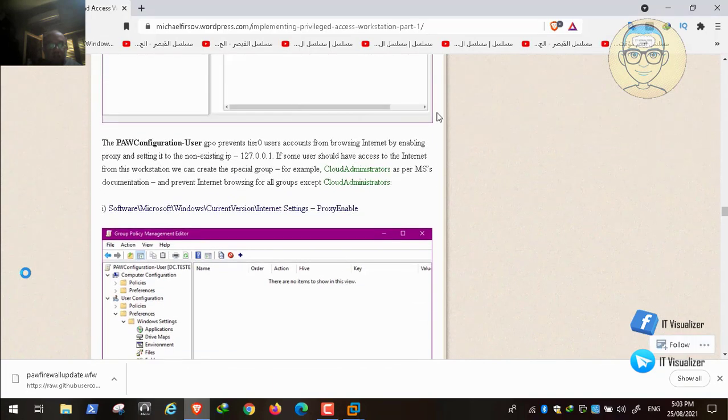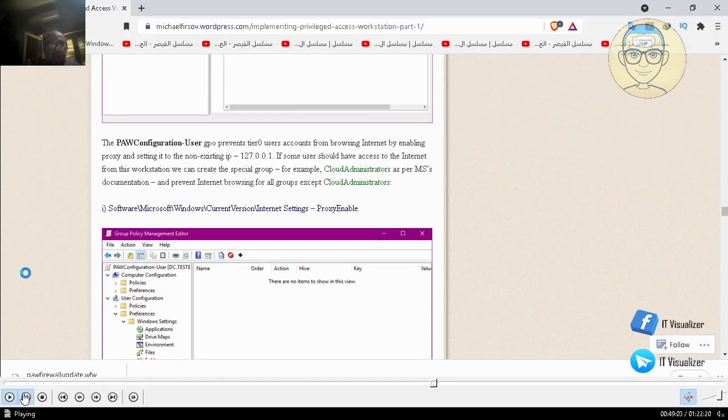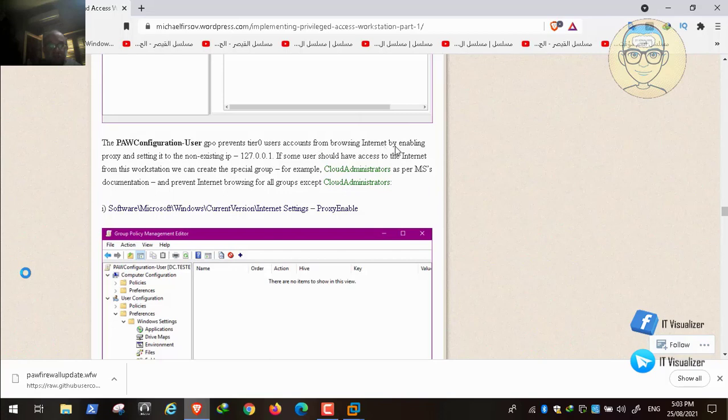Here, this is to prevent users from browsing the internet by enabling a proxy. This is a group policy to prevent users, or POW users, from accessing the internet, except for certain groups.